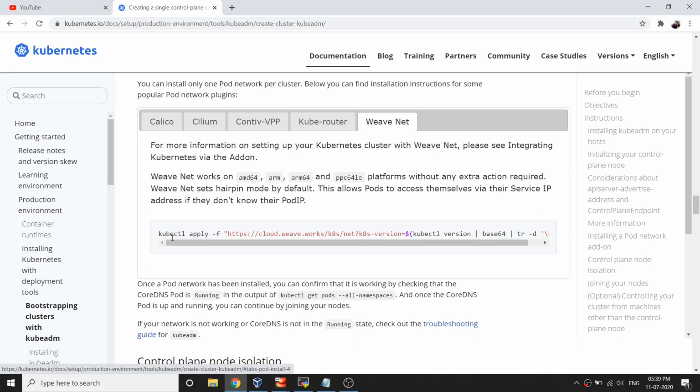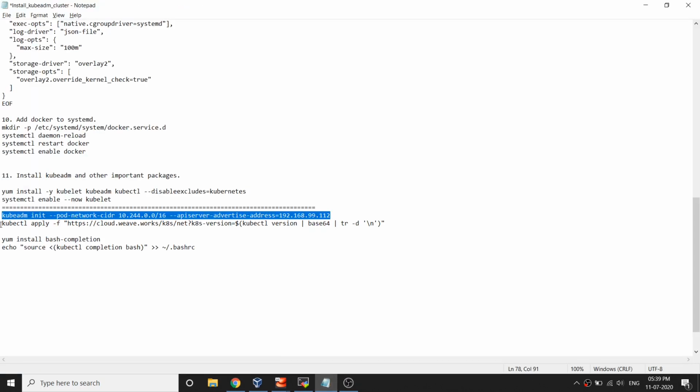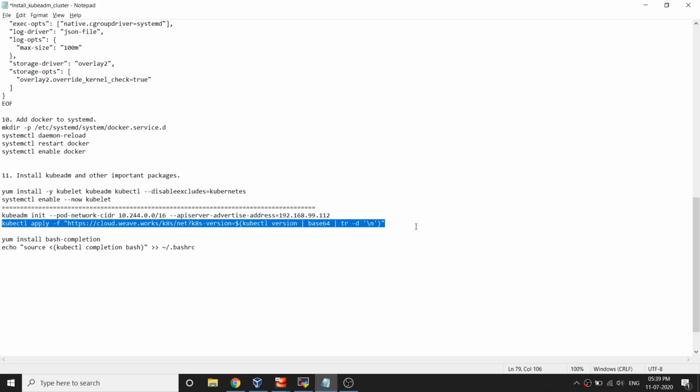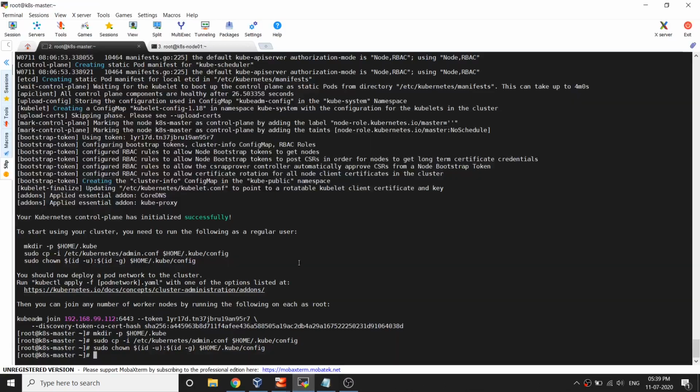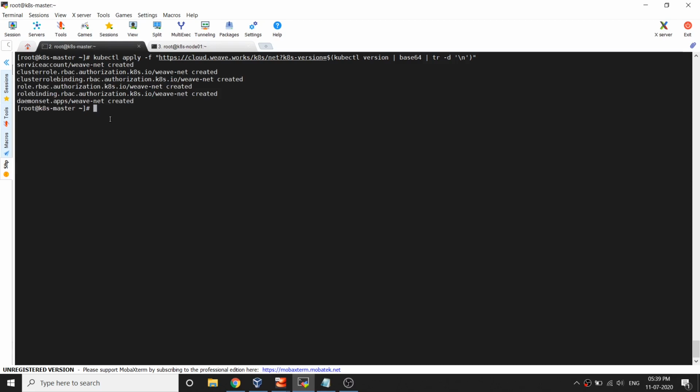So I'm going to use this basically. And if you also see in my notepad, it is the same thing. Let me just copy it from here, clear my screen and run this command. It is basically going to create some cluster roles and also deploy one pod, the Weave pod.